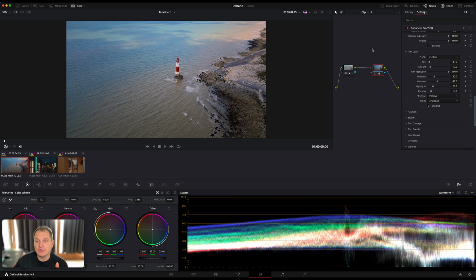And I must say, for my use cases, which are very minimal, I don't really do a lot of corrections. I don't do much of animations or Fusion modifications or anything like this. Dehancer Pro is more than enough in most cases. So that's it for DaVinci Resolve. Let's take a look at what you can do with it in Capture One.